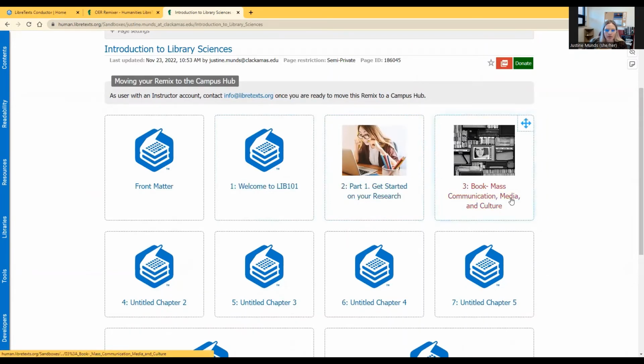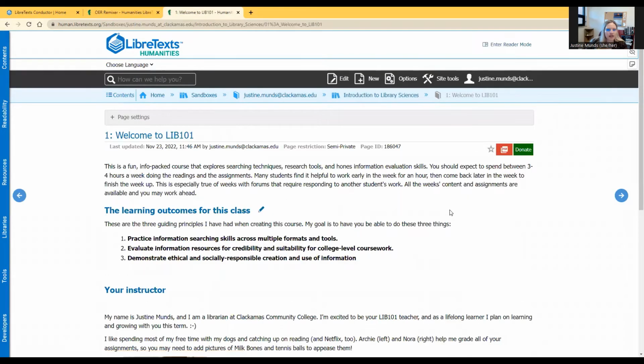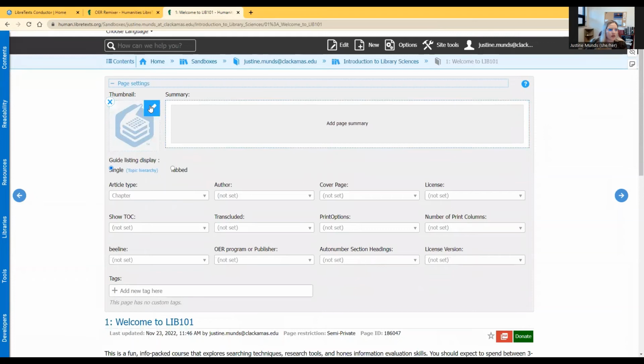We can see that the content that I've copied over has images for the chapters. We can create those images by clicking into the chapter and expanding the page settings at the top. The thumbnail, we can mouse over and click Edit and choose a photo. Make sure that when you are using photos in your OER that you are using openly licensed images. You can find those through Google or Wikimedia Commons, Creative Commons. There are a lot of places that you can find either public domain or Creative Commons photos.